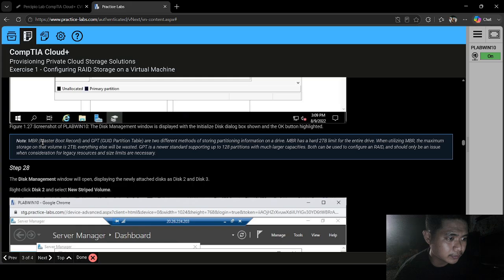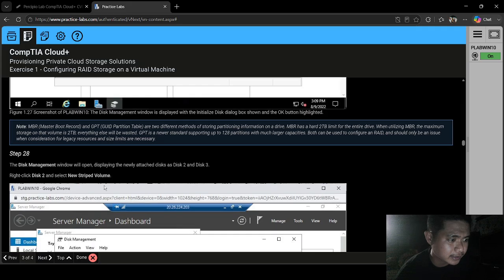Both MBR, or Master Boot Record, and GPT are two different methods of storing partition information on a drive. MBR has a 2 TB limit: when utilizing MBR, the maximum storage size of a volume is 2 TB. Everything else will be wasted. GPT is the newer standard, supporting 128 partitions and much larger capacities, but MBR should be considered when legacy resource size limits are necessary.